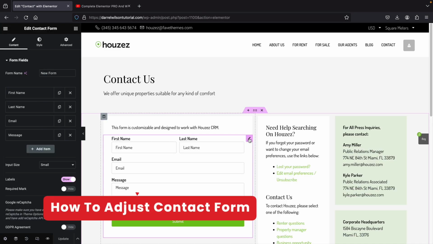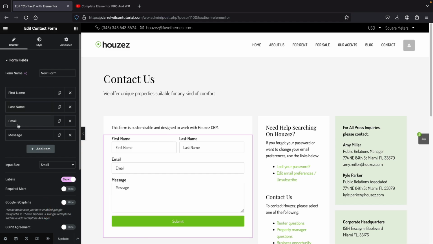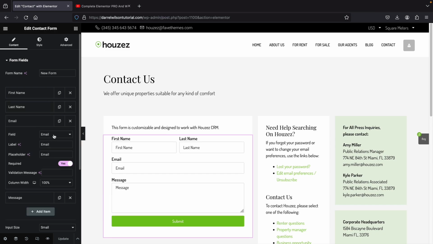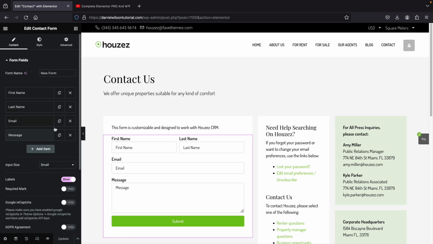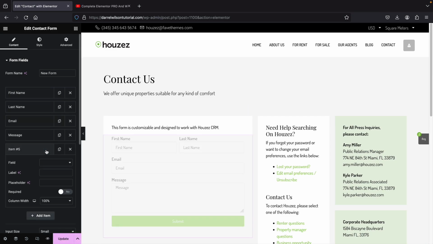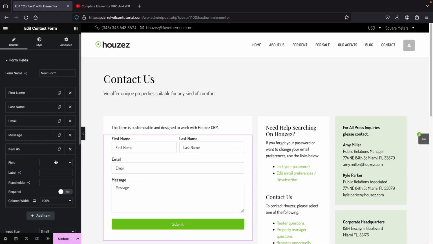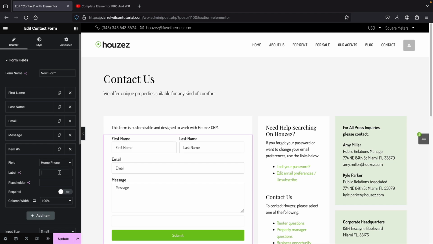Now, just to be clear, this element right here is the Houzez contact form. So right here, you'll see email. And this is actually where you can adjust like the last name, the first name. Essentially, this is a contact form builder. So for example, I'll add an item, and this will be something like, what is your phone number? And then here, I'll type in phone number.